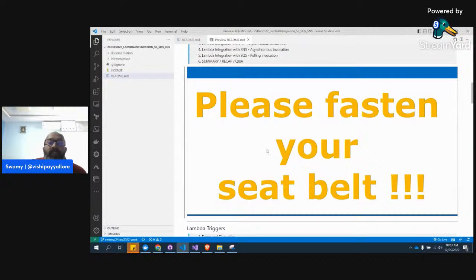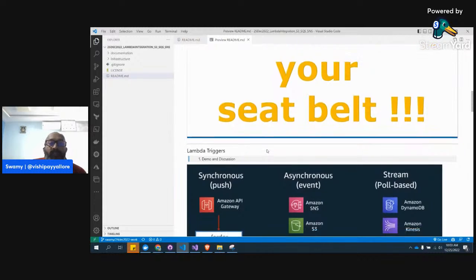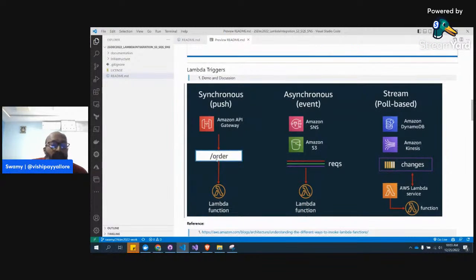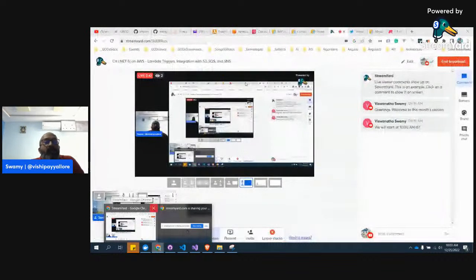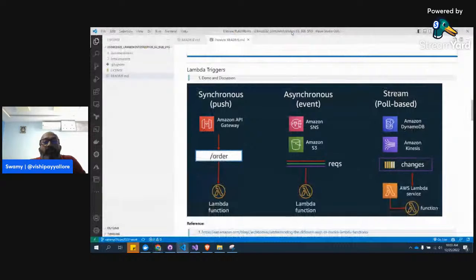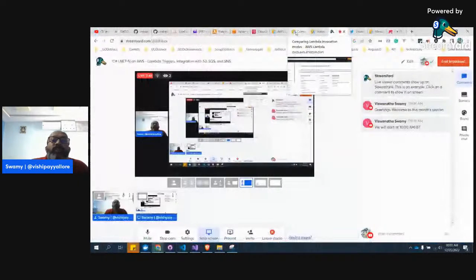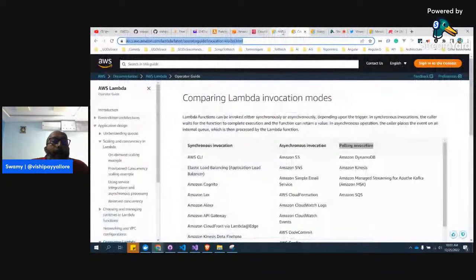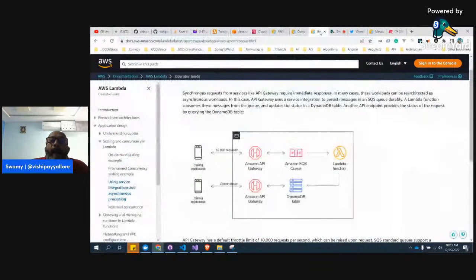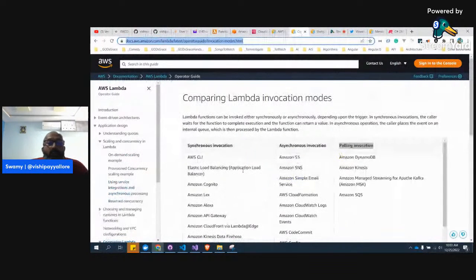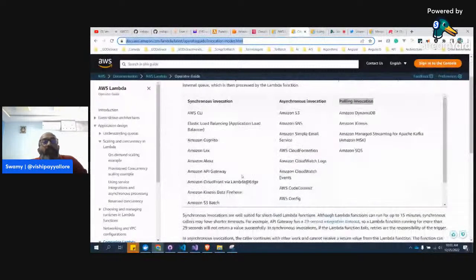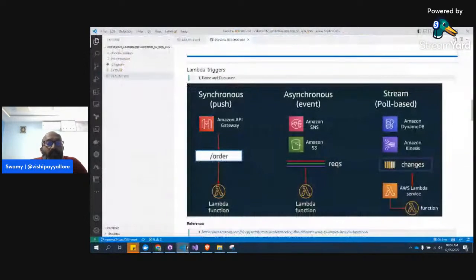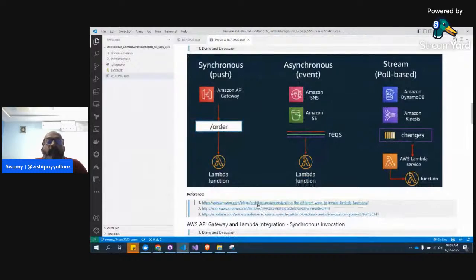So let's see that. Please fasten your seatbelt. There are a lot of things we need to cover. So this picture I have taken from the AWS documentation. You can see this over here. Before that, we will see this documentation for a moment.